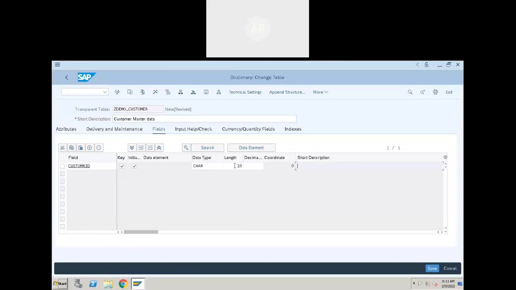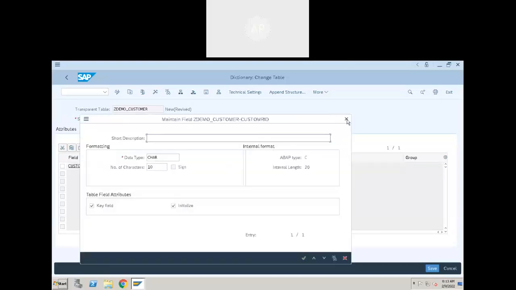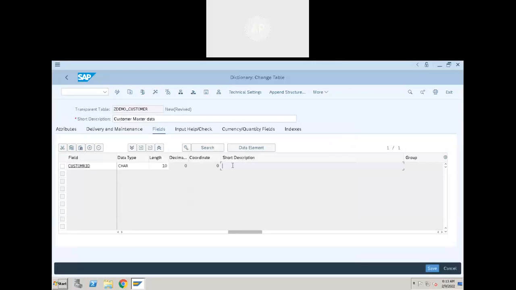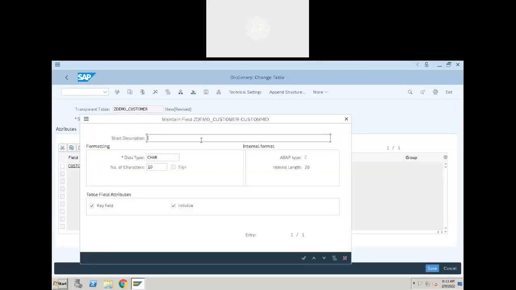You need to analyze before creating a table. You need to analyze what is the length of this table field, what is the maximum value it can accept, and what is the type of the field. Okay, you need to analyze that. Clear?